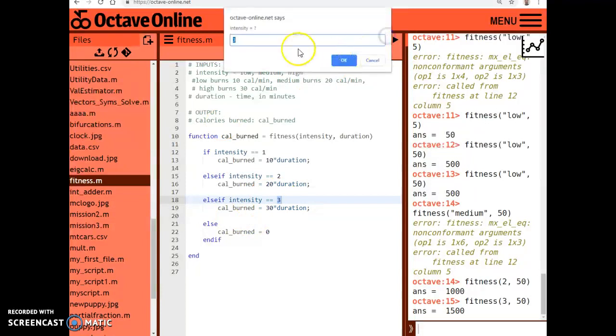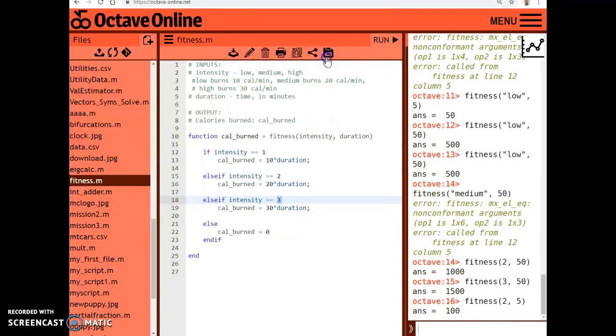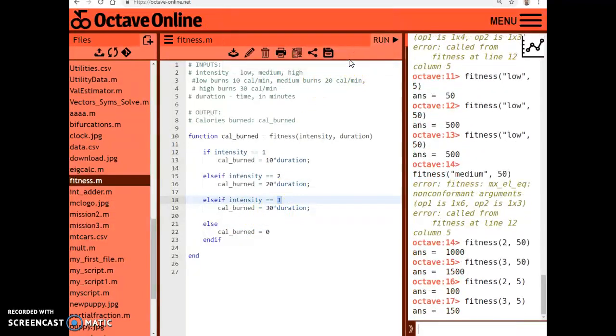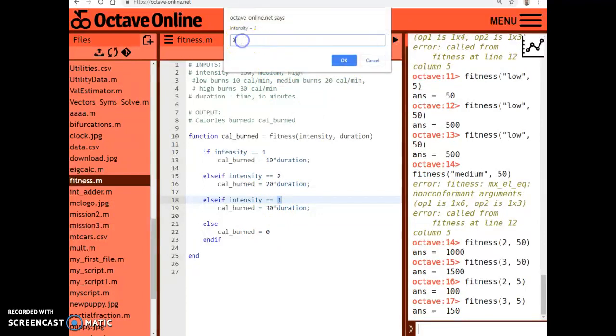So now if I run this, I can specify the intensity to be, let's say, intensity 2. So now if I go for 5 minutes, I should burn 100 calories. And that's what I get. So now if I run it again, and I want a high intensity workout for 5 minutes, 30 times 5 should be 150 calories burned. What if the user inputs something else, like hello? Well, let's see what happens there.